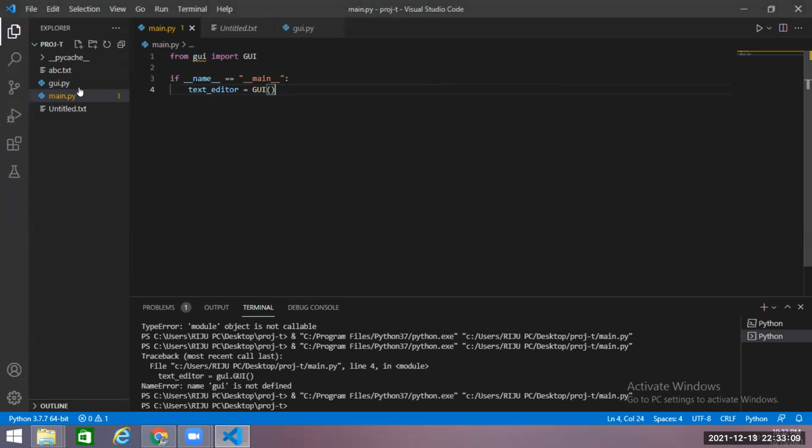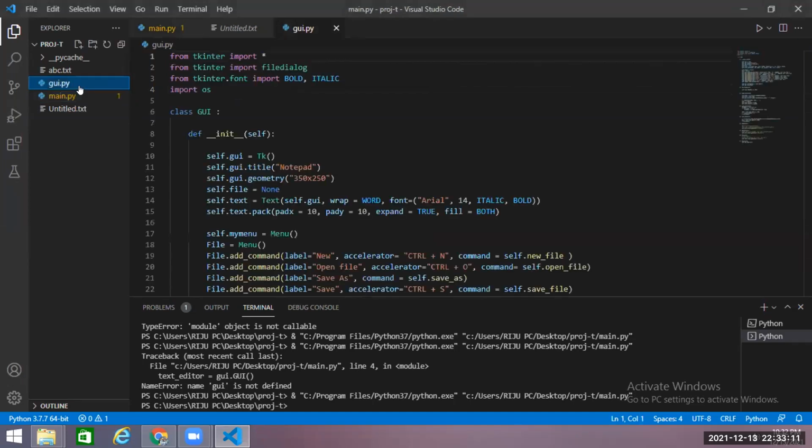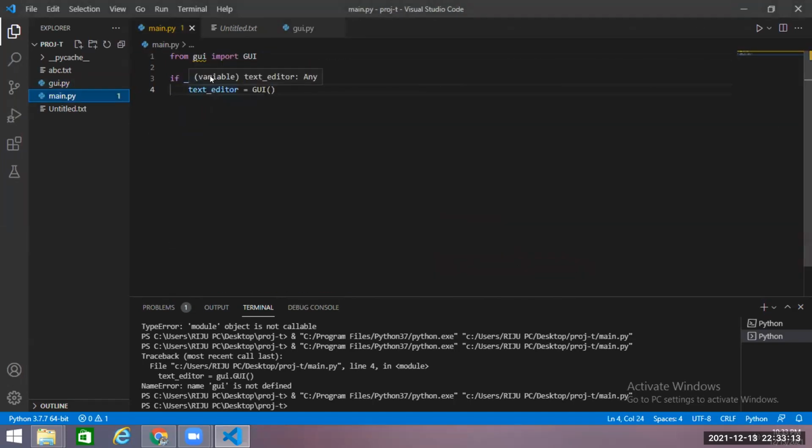GUI.py. So I've made a module for this, and after that I made the main.py. What you can do is explore how to make packages. That might make things easier for you. How to make packages.